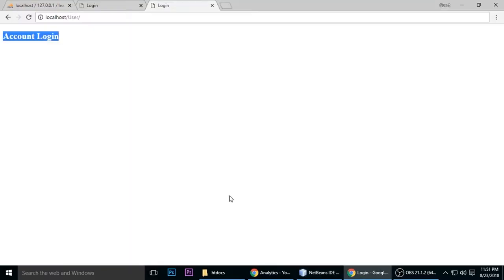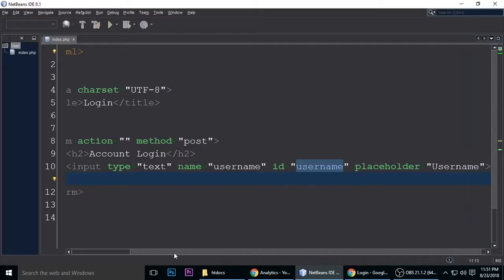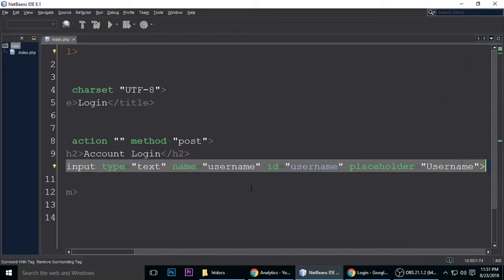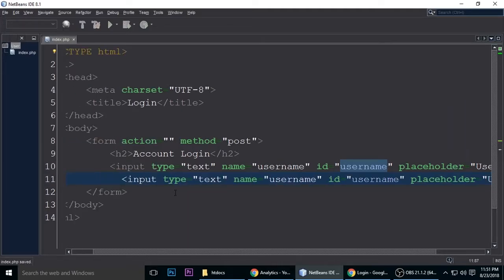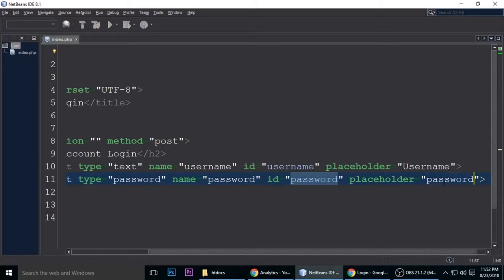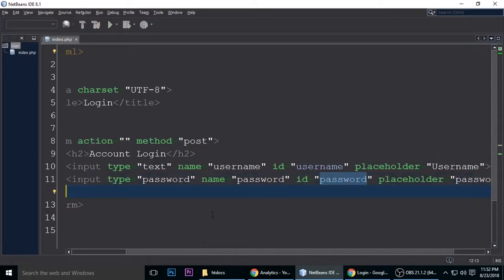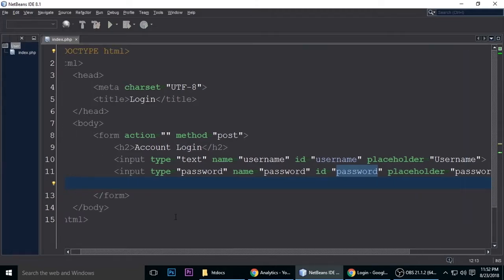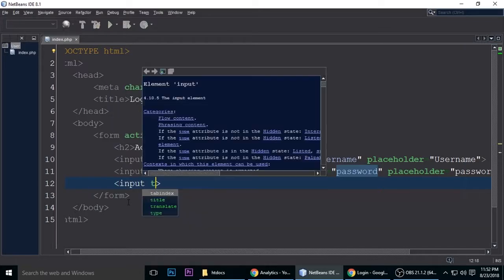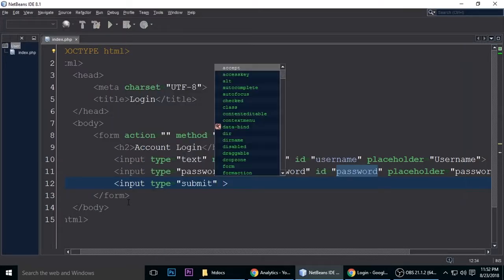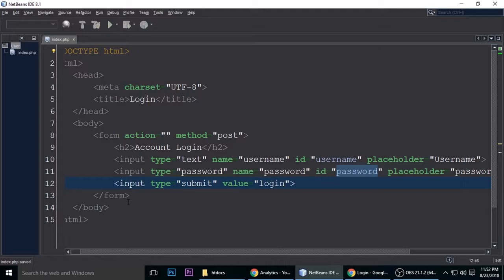So one more field I need, for password. Input type password, just change the type from text to password, and the name is password, and the ID is also the same as the name, and the placeholder is also password. And we need a submit button, input type submit, and the value is login.